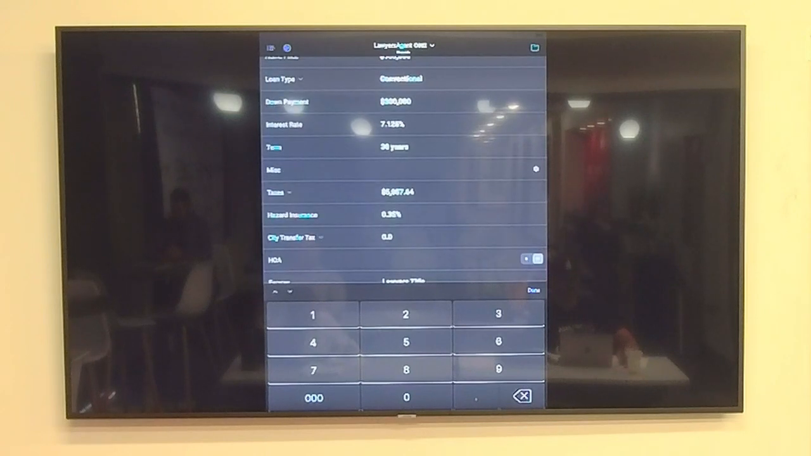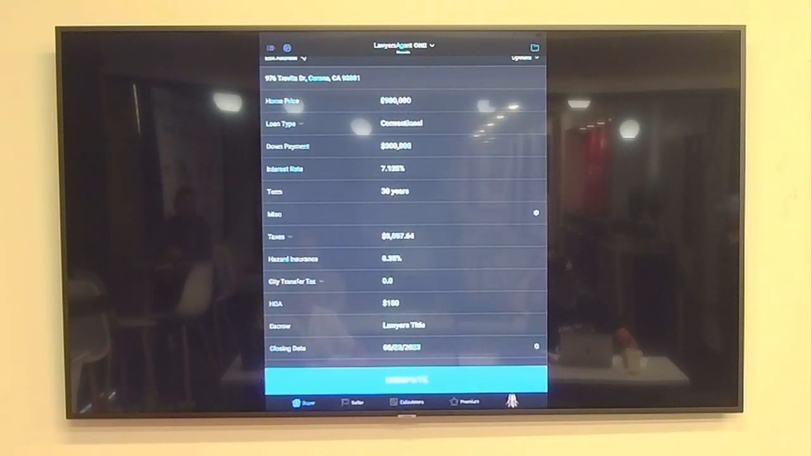We can just, let's say there's $150 HOA. That's the other thing we don't see on profiles, just so you know, for newer people, we don't see HOA fees. We only can tell you who the HOA may be, and we can tell you if there's an HOA lien, but we don't know what the fees are, okay?